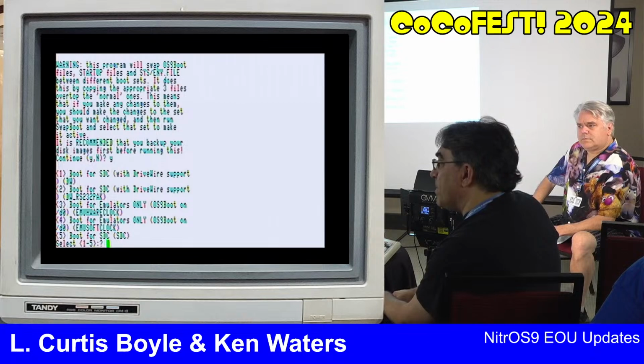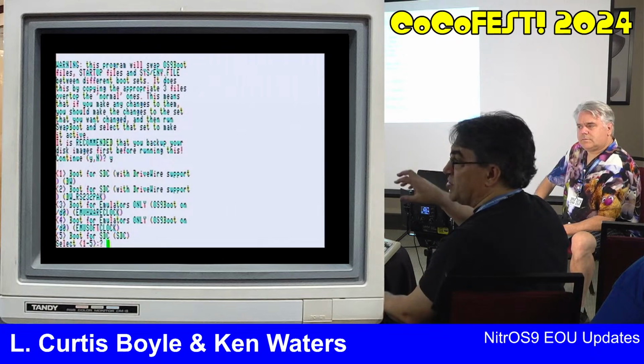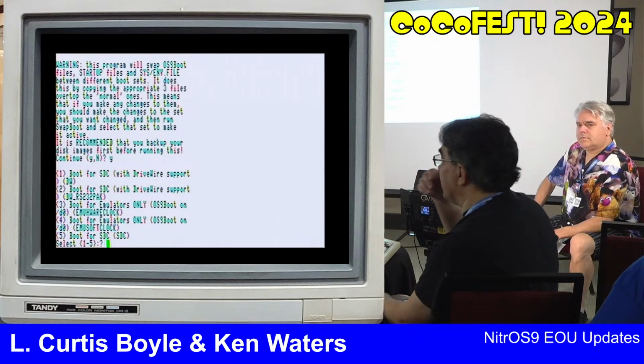So it's basically a text file. No, this is the actual boot modules to build the boot file itself, building the kernel, etc. Right.